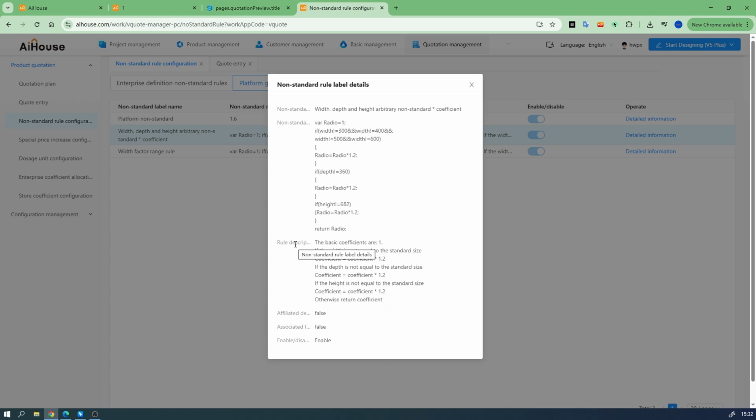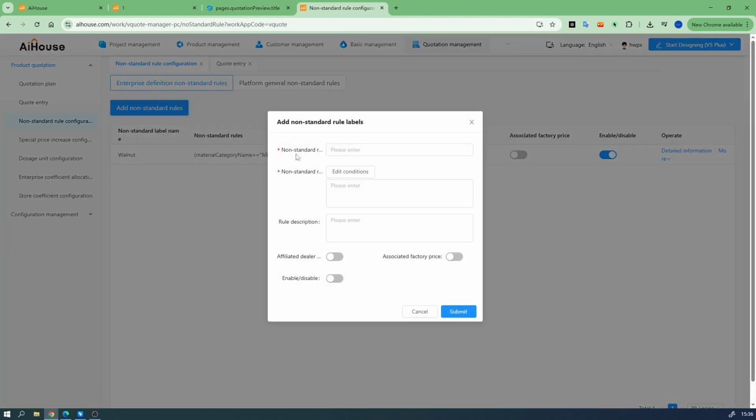Here is the description. You can check it. The base coefficient is 1. And if the width is not equal to the standard size, then the coefficient will be the coefficient multiplied by 1.2. And for these two, it is almost the same. If your factory has its own coefficients, then you can just directly copy this one. Now you can come here to add a non-standard rule. This one I just keep for testing. Just Ctrl V to paste the formula you copied. Here's the description. You can input it or not.